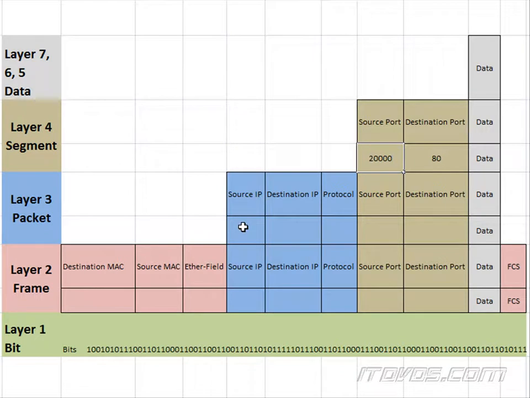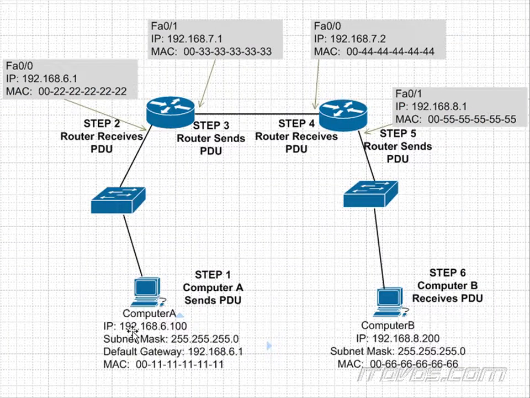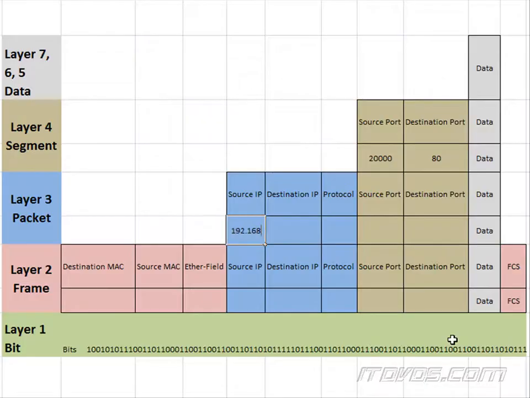And here it's going to add the control header. We're going to need a source IP, a destination IP, and a protocol. Let's go back and look at our diagram. Well, we know the source IP is our IP, which is 192.168.6.100, and we figured out the destination IP address through DNS. It's 192.168.8.200. So let's go ahead and add those.